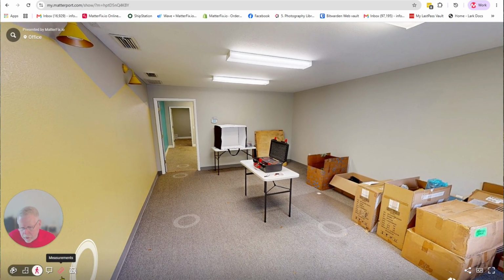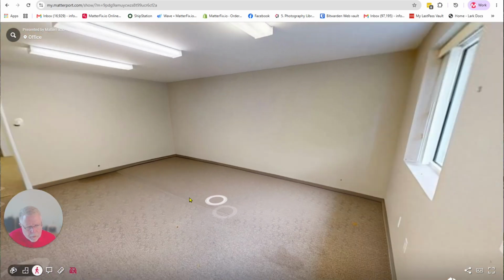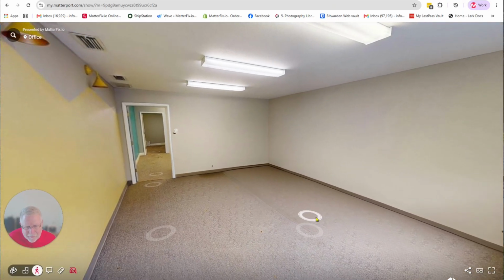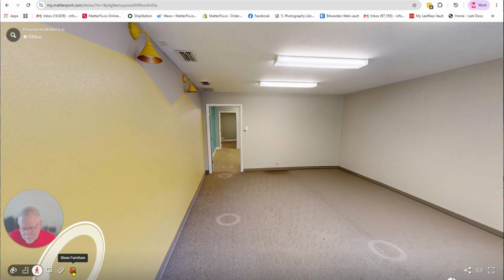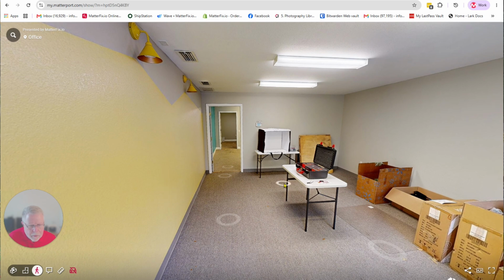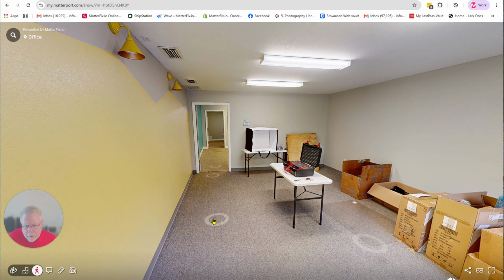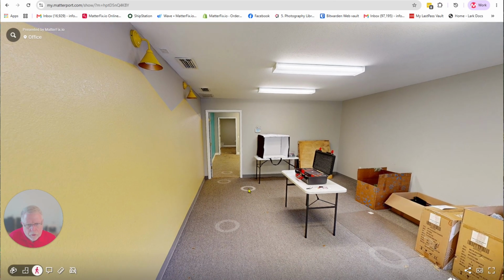Let's go back here, since I've enabled defurnish, and see what it does in this space. Okay, that's pretty slick. I knew it worked pretty well. I haven't looked at it in a while, but that's pretty nice. And that's AI that's doing that. I'm sure there are going to be a lot more features they're going to be able to do with AI going forward.